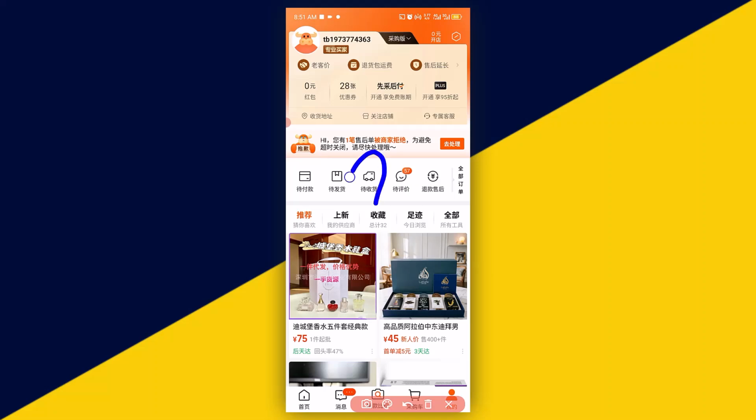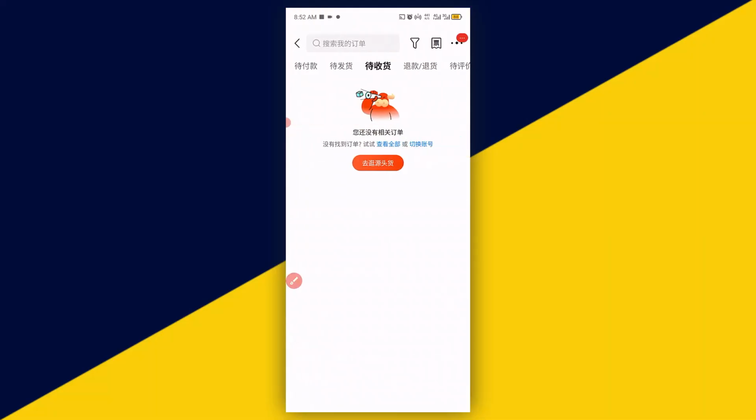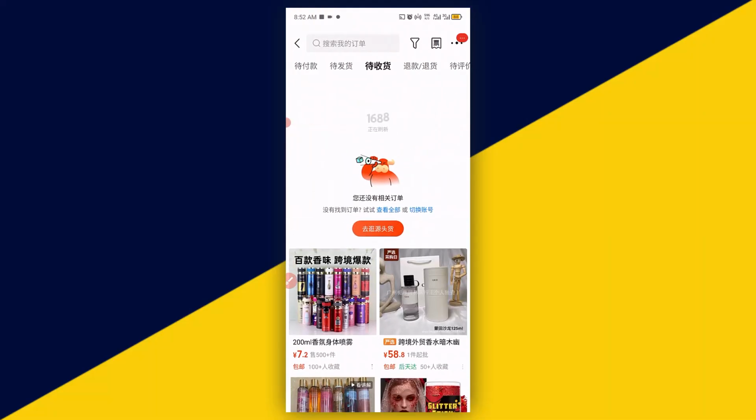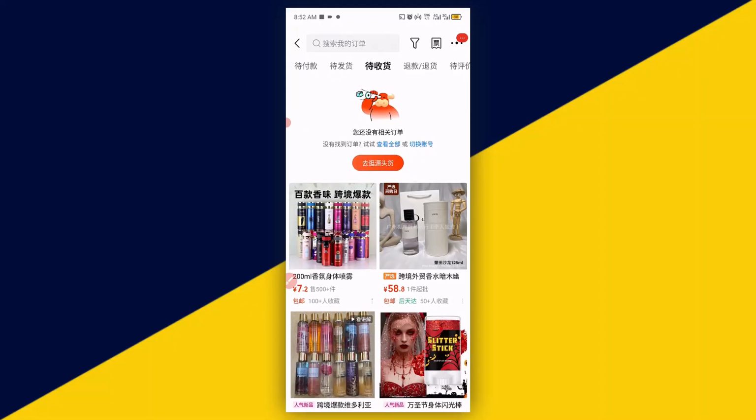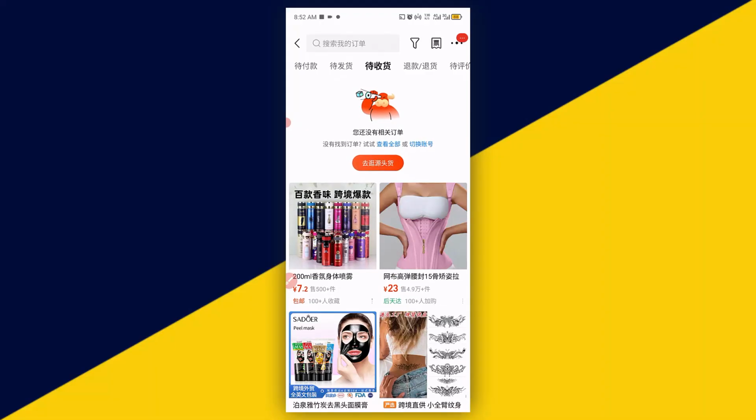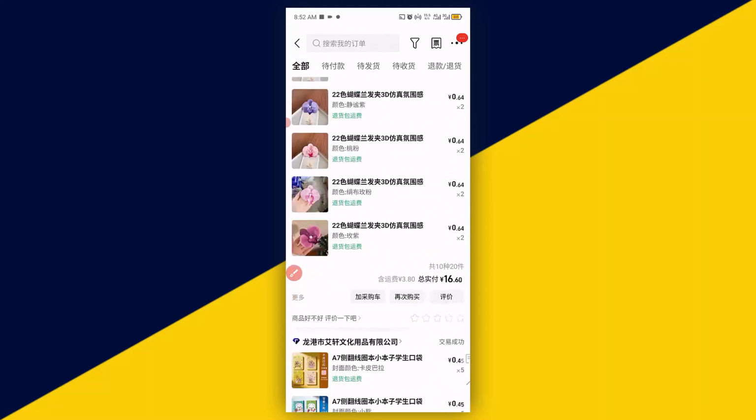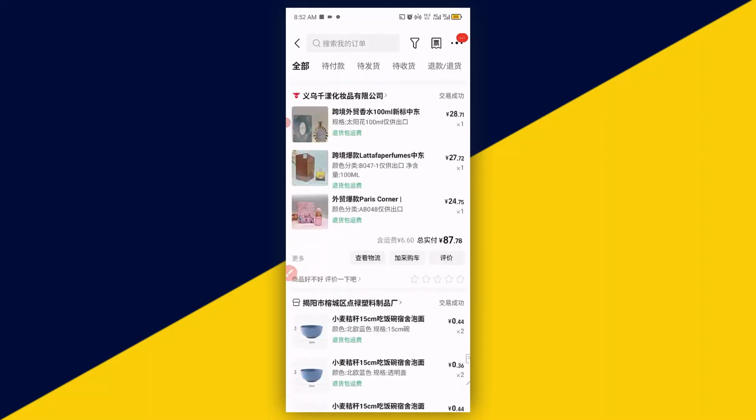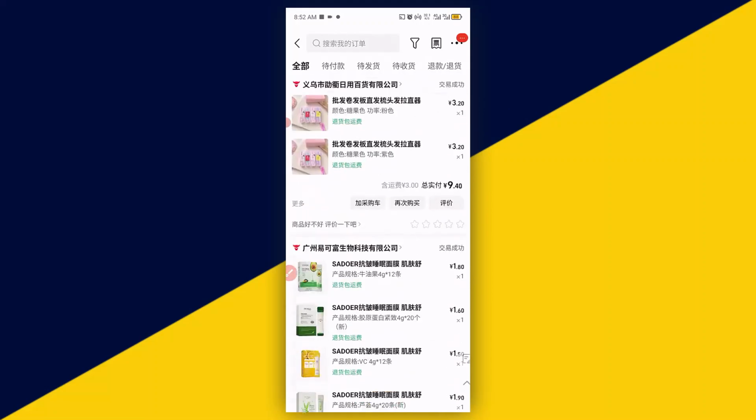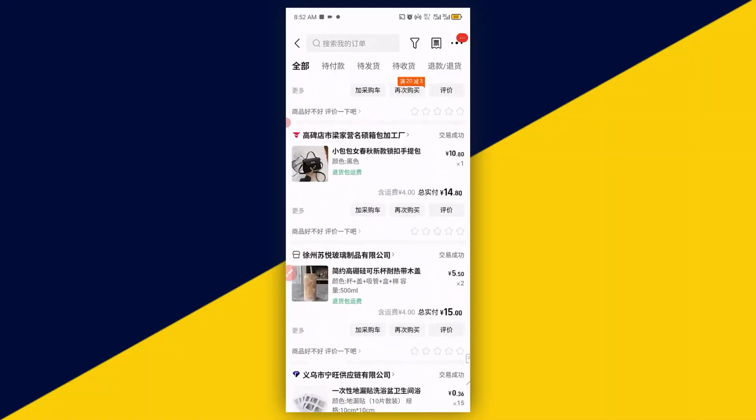I'll open up my logistic transit right here. On the logistic transit, you see that there is nothing here. This is because the product was sent out a very long time ago. Now, I have to check my order history by sliding this way. This will enable me to see previous purchases. Then I'll click here just to show you something. These are previous order purchases from this account on 1688. There is a particular product I want to use as an example.